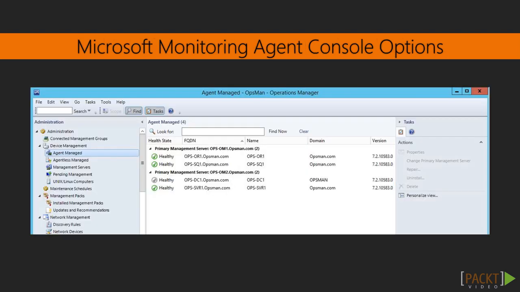When you are ready to configure the agent settings, open the Operations Manager console, select the Administration view, and in the navigation pane, go down to under Device Management, go down to Agent Managed, and you'll get a view that looks something like this. And this is where you'll see all of your agent managed systems that have the Operations Manager agent installed on them.